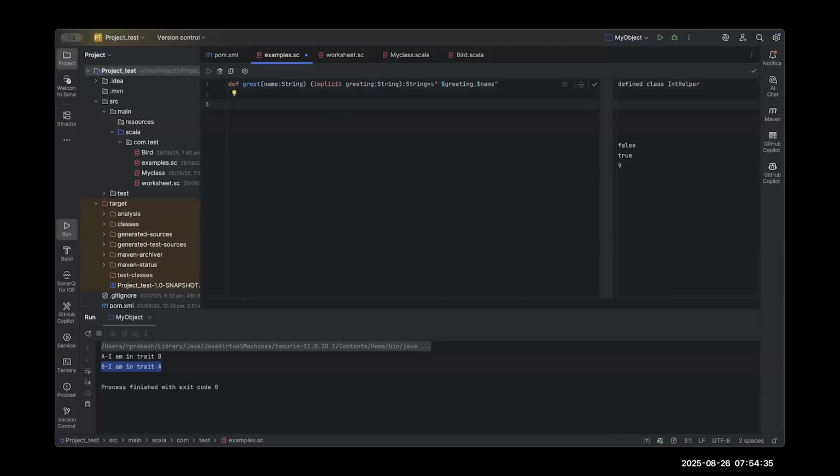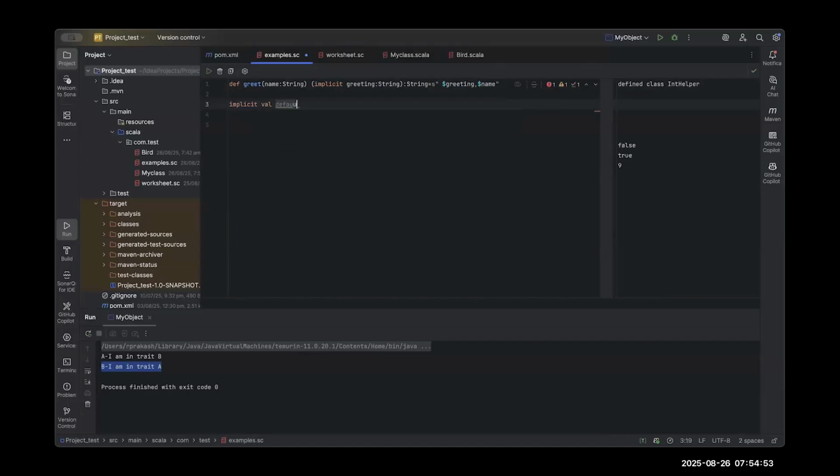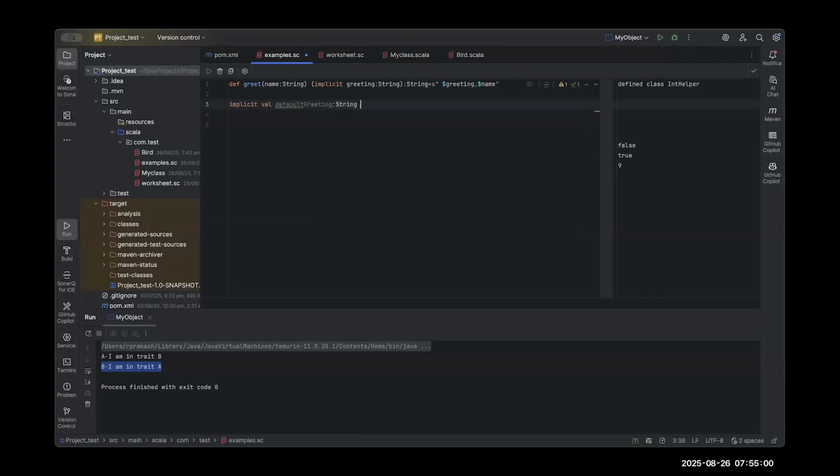Now I defined it with the implicit keyword. This is the change I made here. Now I have one more thing, implicit val, and let's give it the name defaultGreeting, and this is also a string, and this is hello. Now let's just call it.